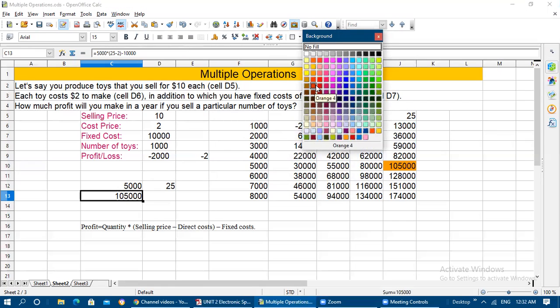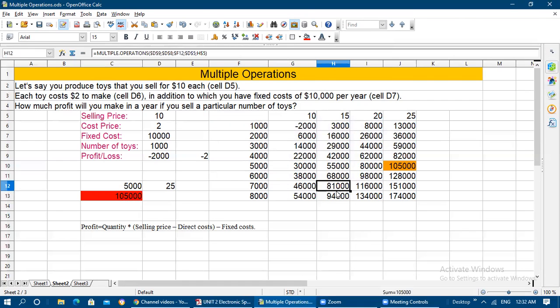So this is the use of the multiple operations. We can work with two variables and also one variable. Column wise, if you have different variable values, we can calculate the profit or loss with the help of the multiple operations. And per unit, that is, for per toy also, what profit and loss we will have, we can calculate with the multiple operations option. It works for one variable and two variables.